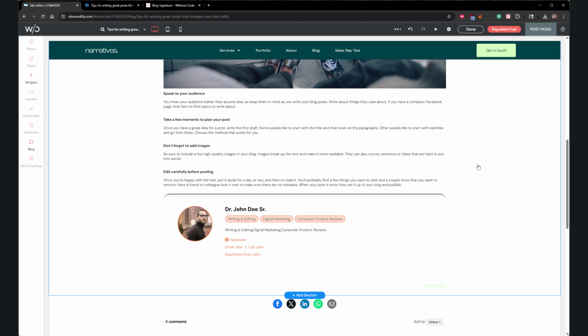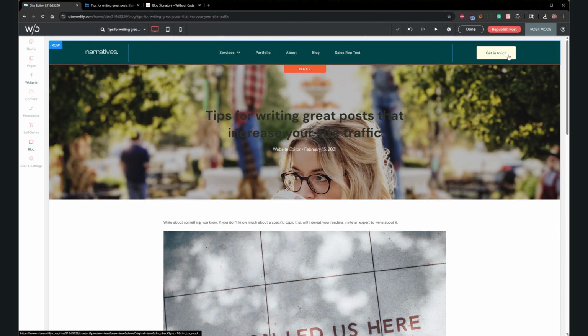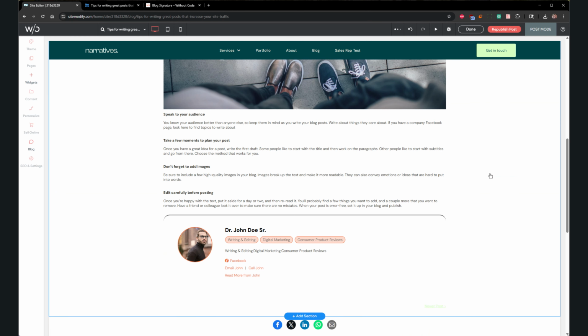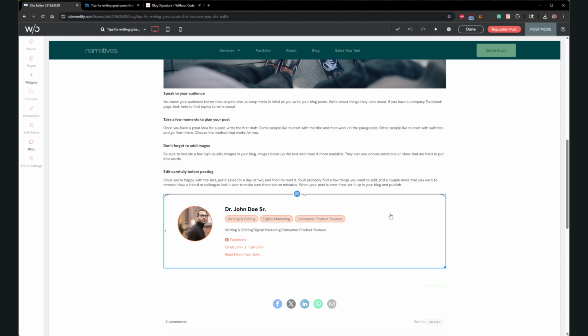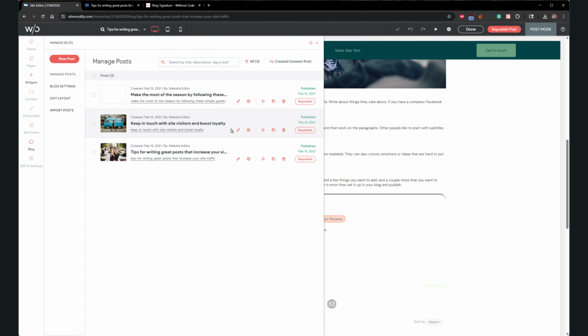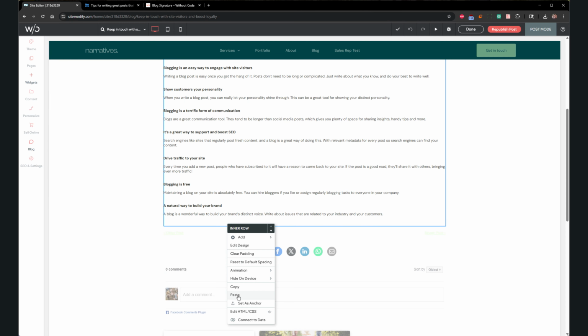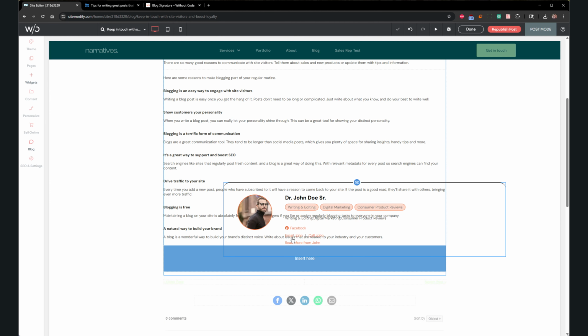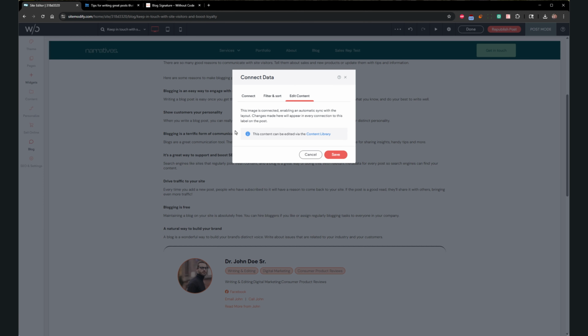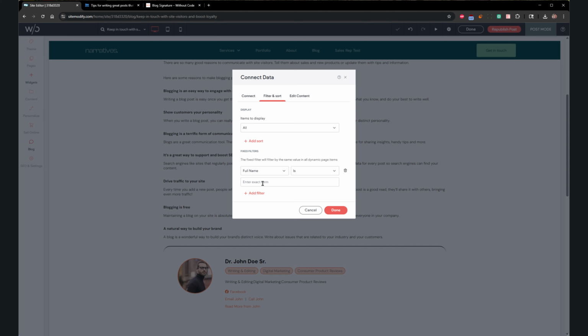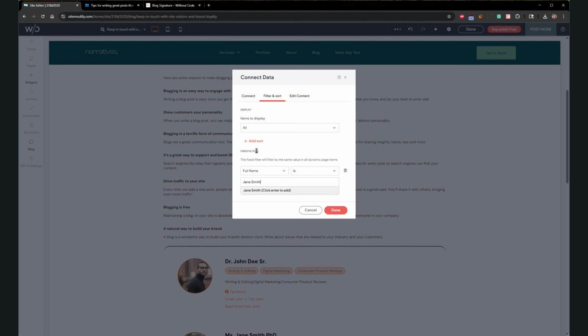And before testing this widget, I did want to walk you through one more step. In order to add the blog signature widget to other blog posts, you can simply set the widget up on one post, copy the widget, and then paste the widget onto another blog post. Then, if you need to update the blog's author, you can simply use the filter and sort function to change the full name being used by the widget for the blog post.